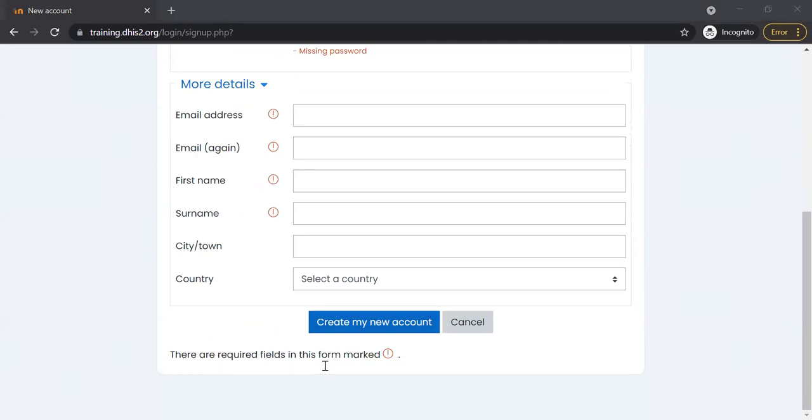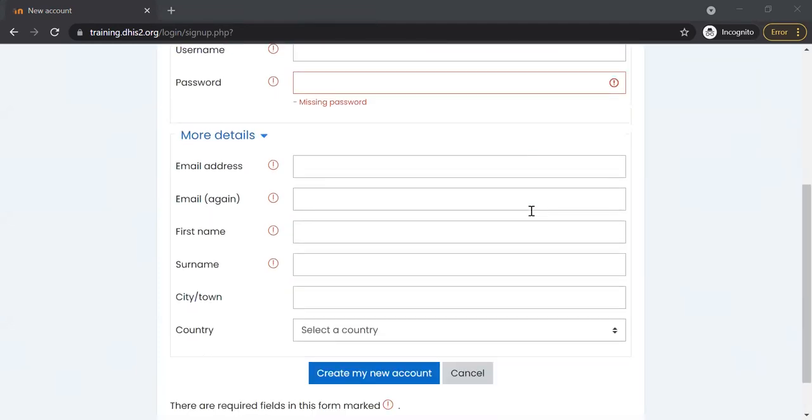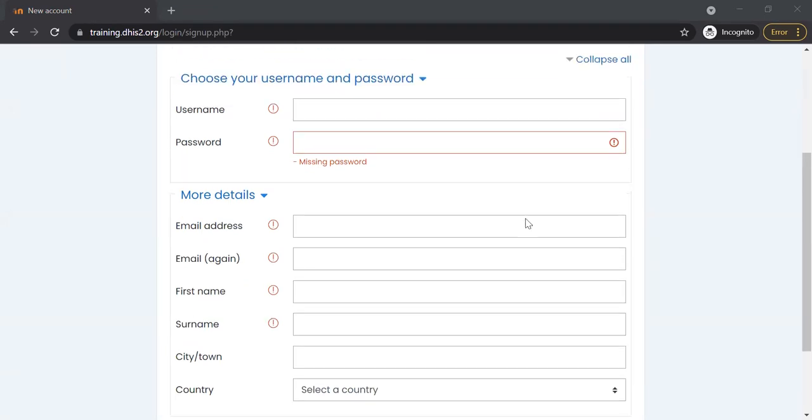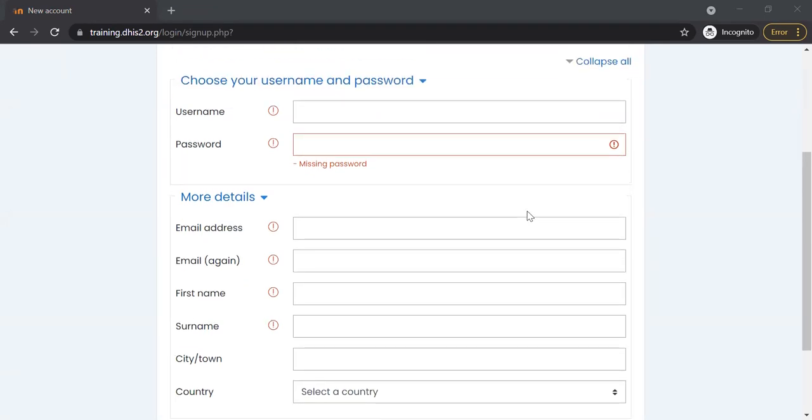Yes, if you have an existing account on the same platform, you can use the same account. What I would suggest is you try to log in or try to create an account using the same email. If you have an account registered on that email, it will tell you that you have an account, and then you can use that one, because we have two learning management systems that we are using for the online training purposes. So you might not have an account on this one.